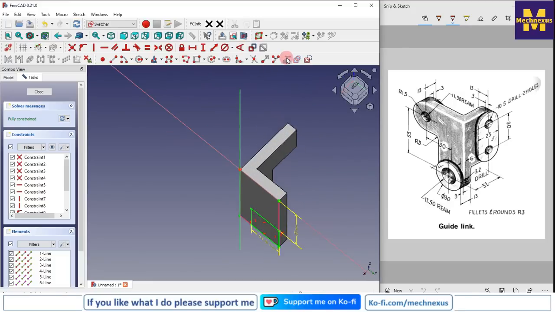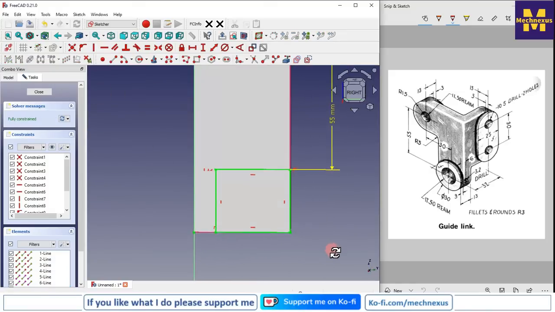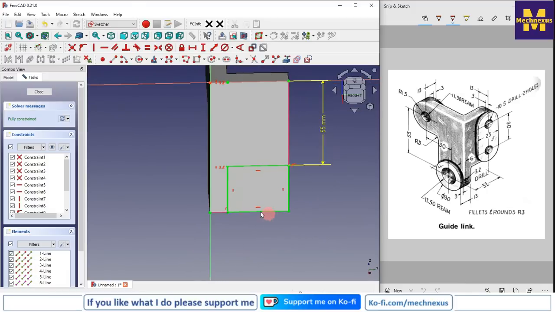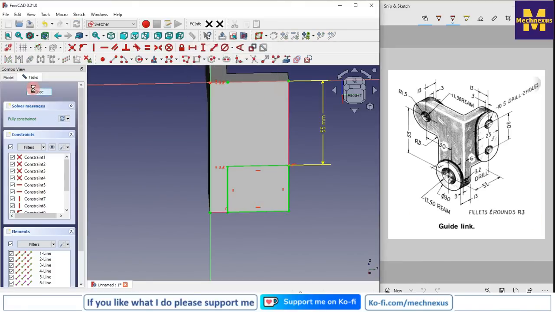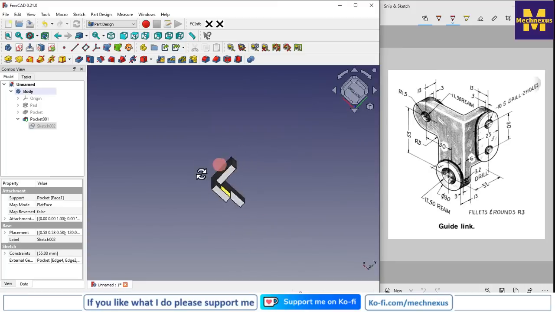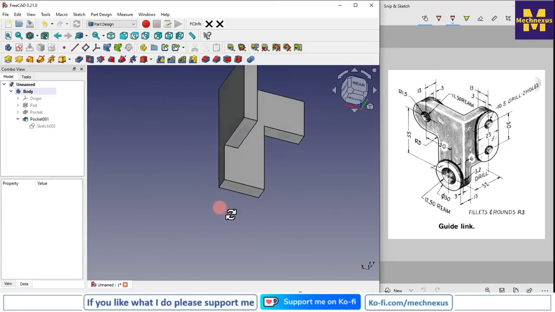We will project this one, and we will delete this, and we will add the vertical relation. So this dimension will be, if we cross check it, 34.5. Now click on close. Now switch to the isometric, and from here we will go to the refine, and set shape is true.